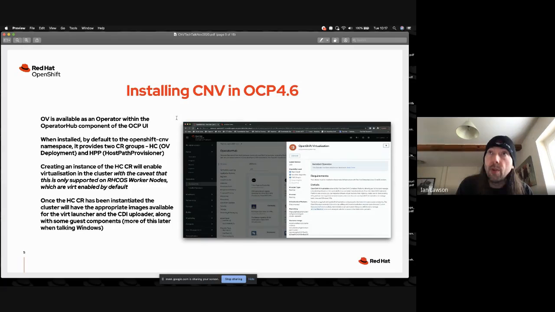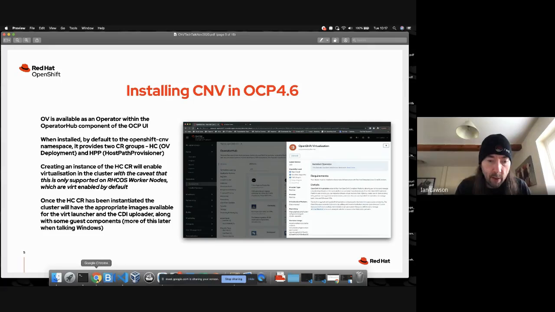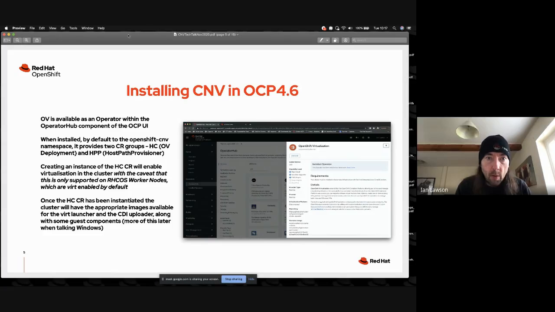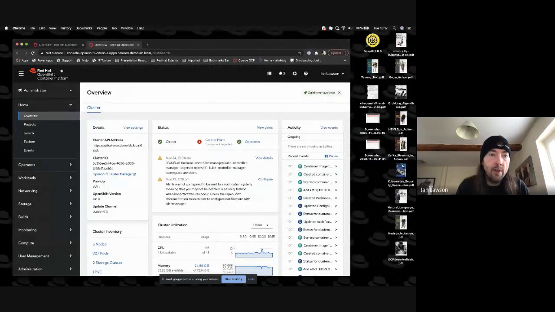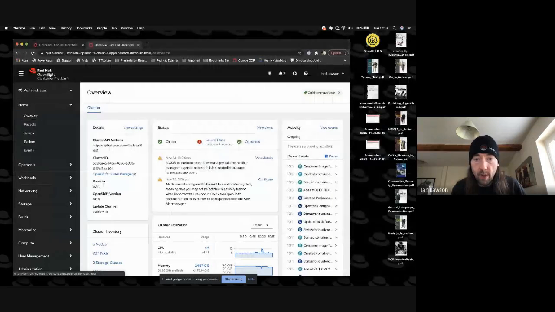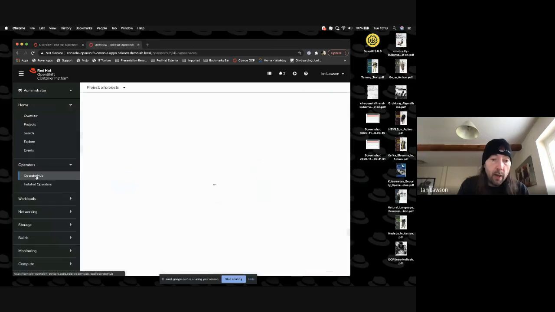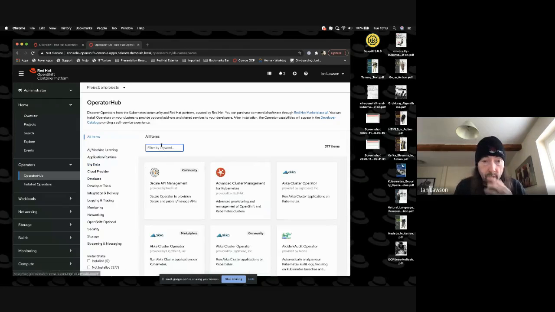It is incredibly simple to do, and what I'm going to do very quickly, because I'm feeling particularly brave, bear with me one second. What I will do is, I've got a version of OpenShift running here. It was a little bit of a state, but it should be all right. It's a clean version of 4.6. What I'm going to do is very quickly show you how easy it is to install the virtualization agent.